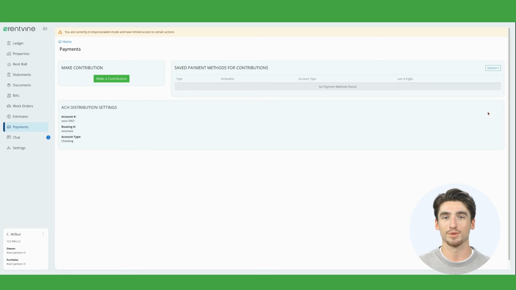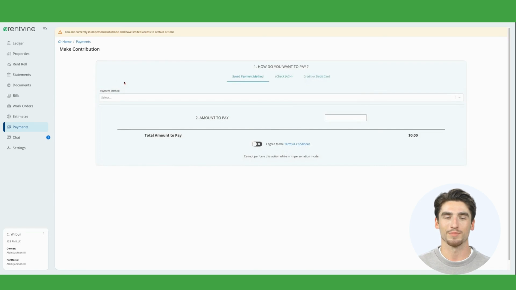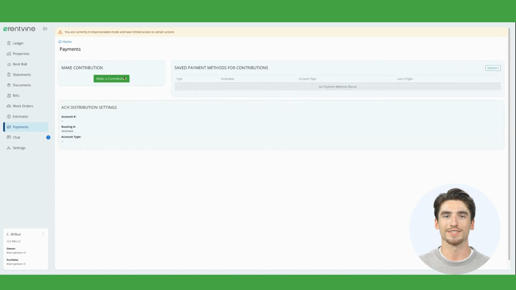In this section, you can also make a contribution to your account in Rentvine. If your property manager ever needs funds from you, this spot in your portal is the way to send it. You will have the option to make a contribution from a saved payment method that you have set up, an e-check payment using your account and routing number, or a credit/debit card.